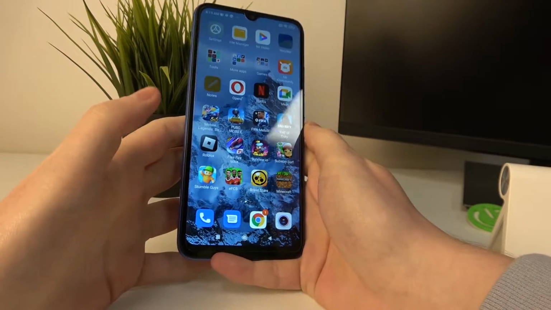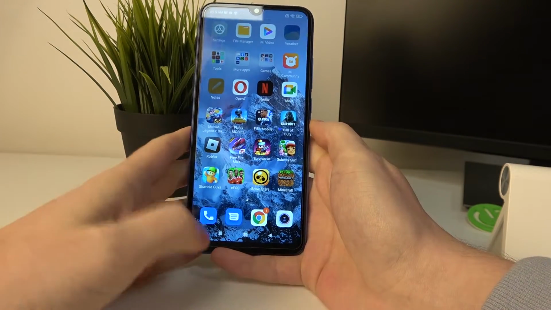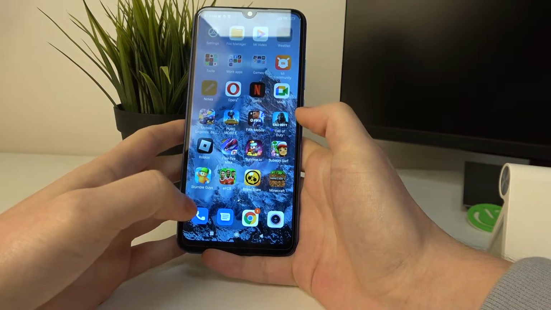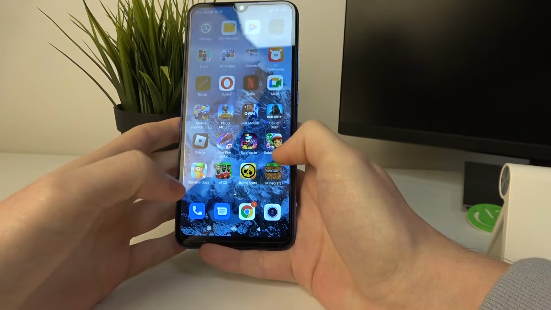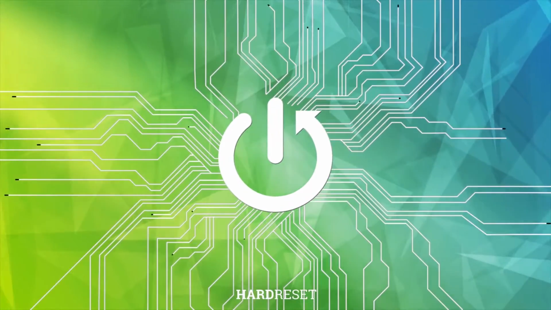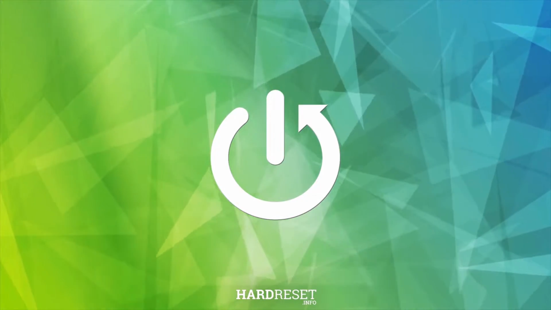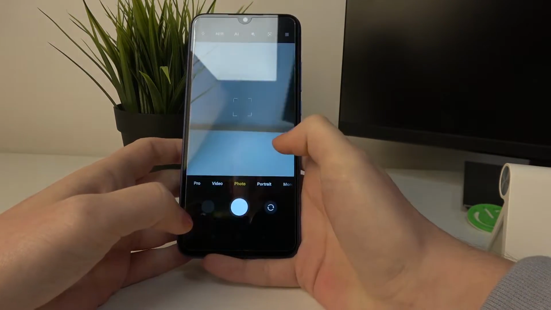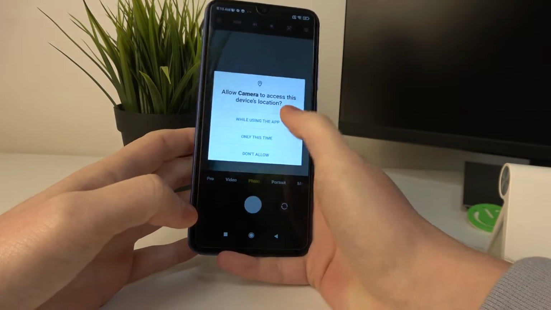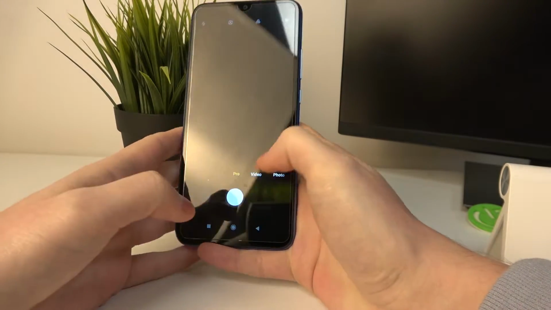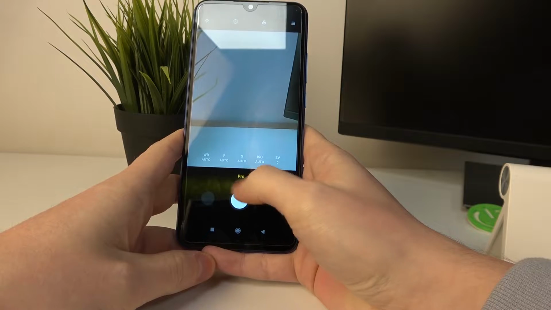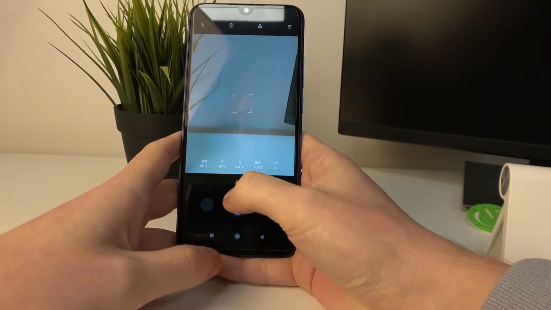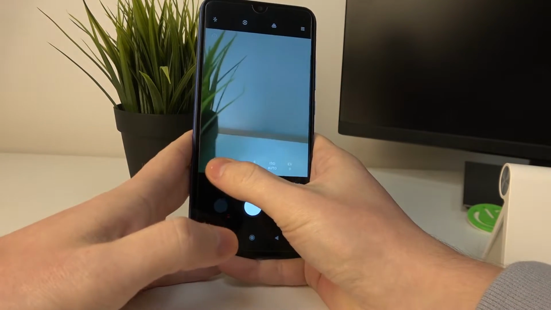Hello, in this video I'm gonna show you all features for the camera Pro mode on a Xiaomi Redmi 10A. So we need to open the camera, and that way we can see the Pro mode on the left right here. And now all of the settings are visible.